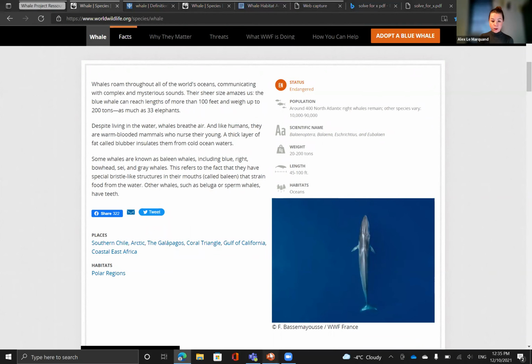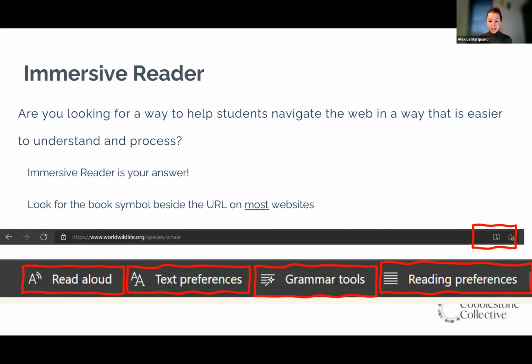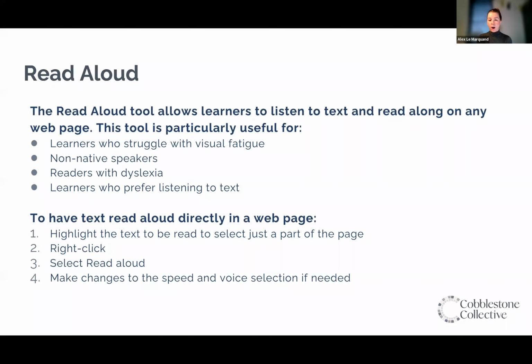So that was the first part of our Immersive Reader. The second part of our Edge option is read aloud, which someone kindly pointed out. It's for if you didn't want to go completely into the Immersive Reader and you just wanted to hear a certain section of a website. This read aloud tool allows learners to listen to text and read along on any web page. So this isn't on most, this is really on any. This tool is particularly useful for learners who struggle with visual fatigue, for non-native speakers, for readers that have dyslexia, or for learners who simply prefer to listen versus read.